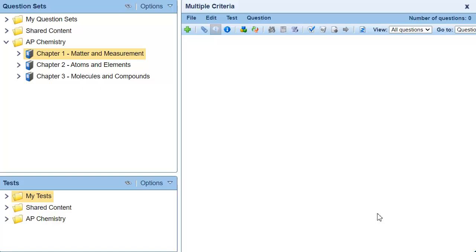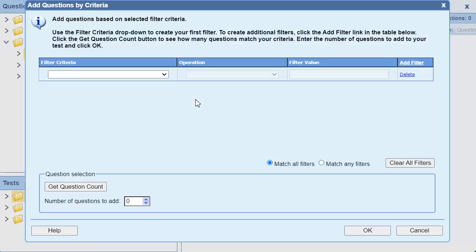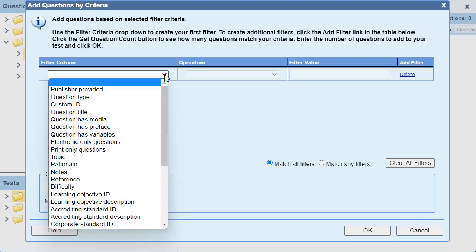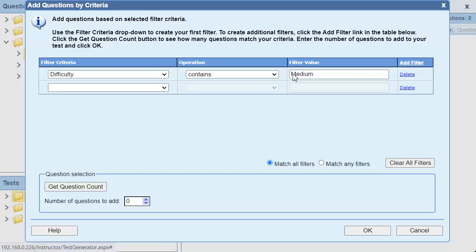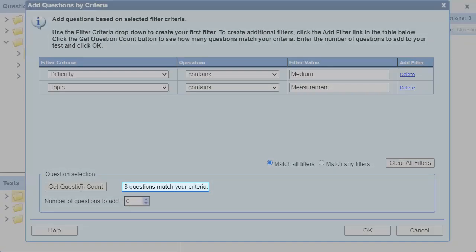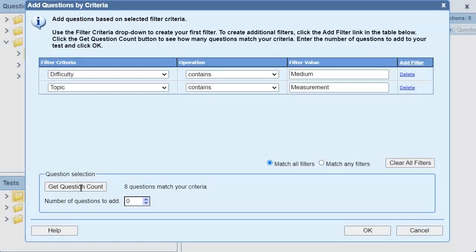Now I'll open the Add by Criteria dialog box for Chapter 1. Now I can filter for questions that have medium difficulty level. And the topic of measurement. I'll get the question count. There are 8 questions available. I only want 5, so that's great. I'll click OK and have a test with the right mix of questions.